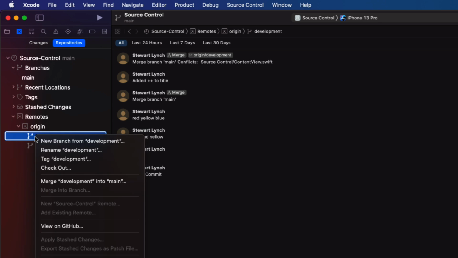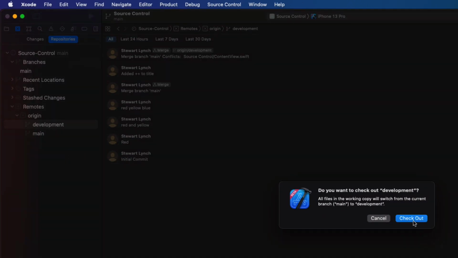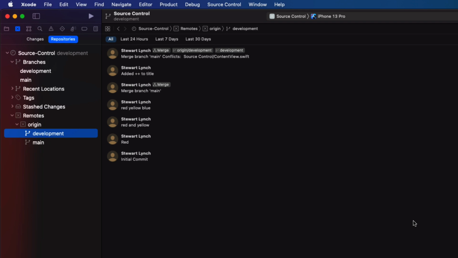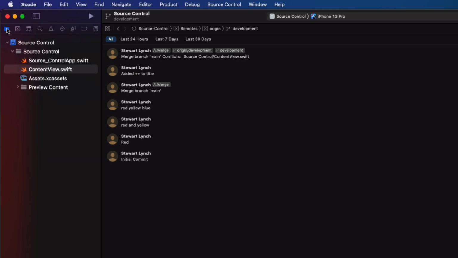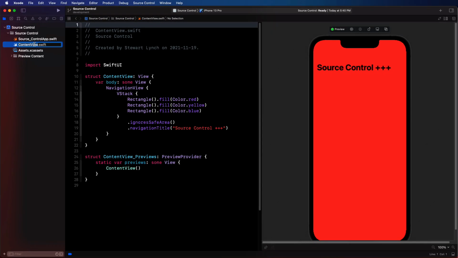Well, you can right-click on that and check it out, and it will check it out and pull it from the remote repository and make it your current local branch. Now we really have an exact copy of what we had just deleted. There are some other things that I didn't cover here, such as cherry picking. But to be honest with you, I never do that, so I can't shed much light on this for you.